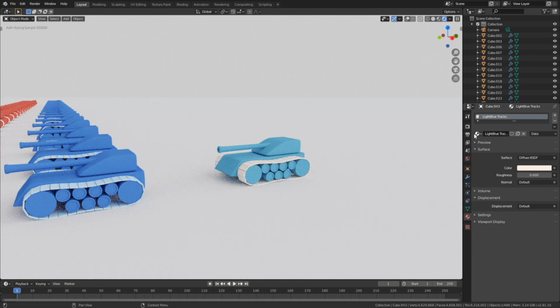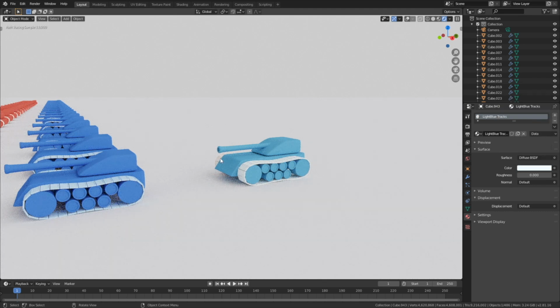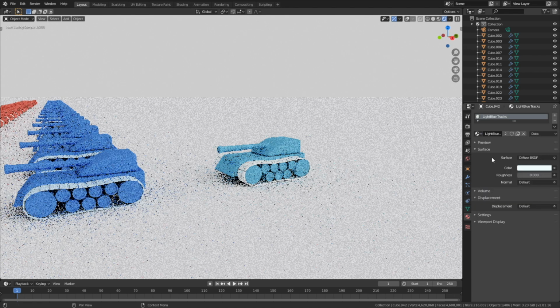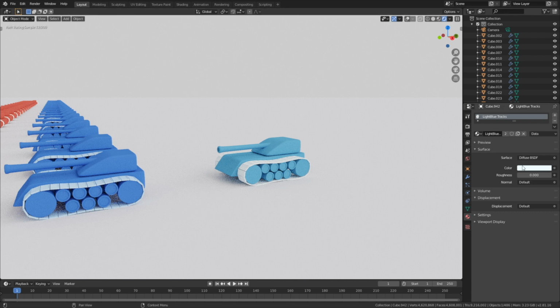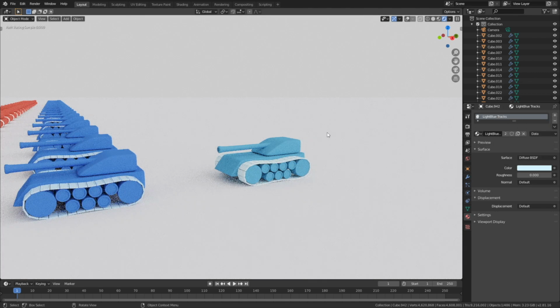And let's make it slightly blue, and I think that looks nice. Okay, so now we have the third tank, and now we can duplicate the tank on the x-axis.